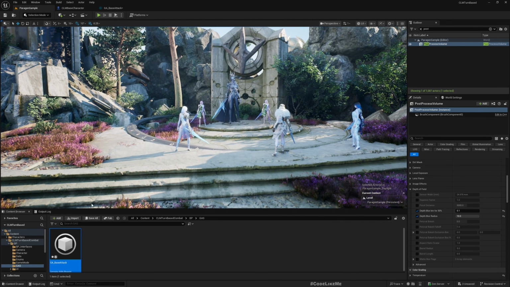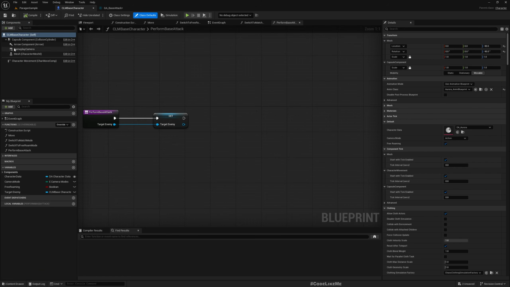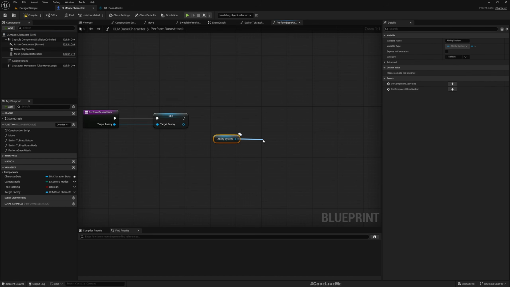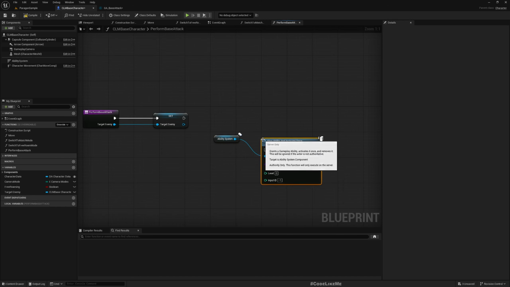Okay, now here I'll add the ability system component, this one, so that we can activate gameplay abilities on this character. So here give and activate the ability once.